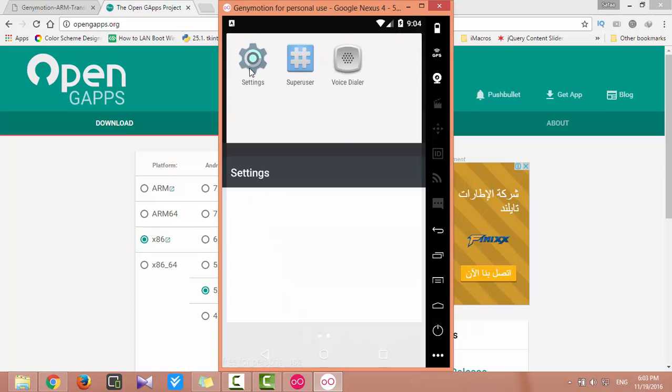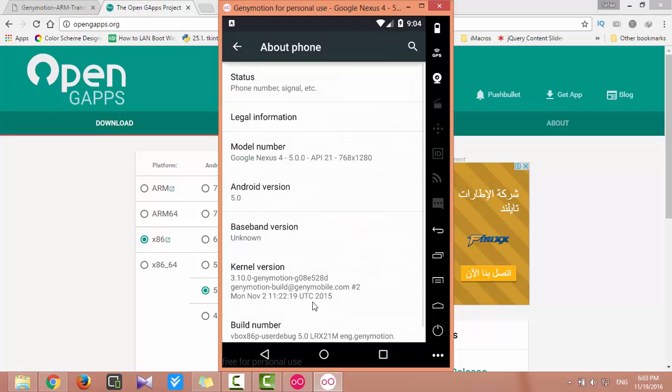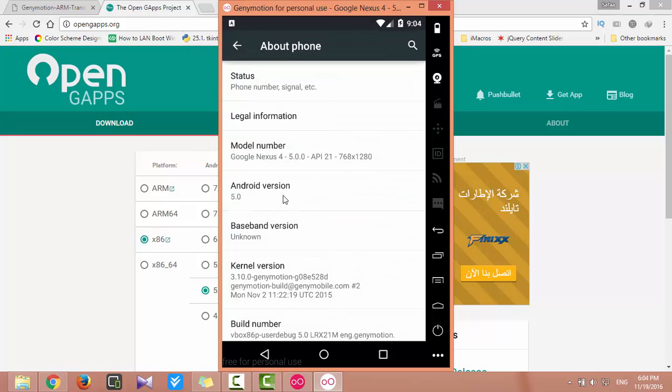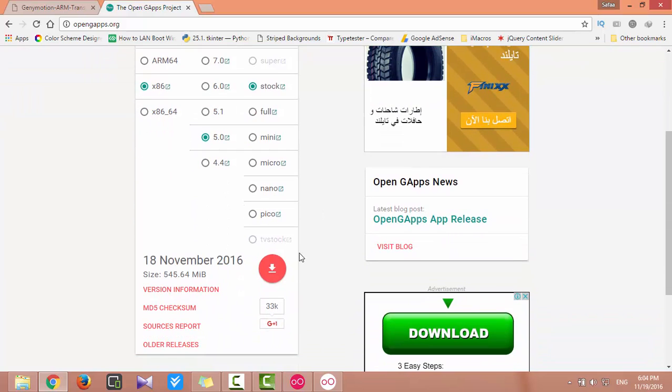Click on Settings. Click on About Phone. The Android version is 5.0. I will download the package. Scroll down. Click on Download button. I've already downloaded.